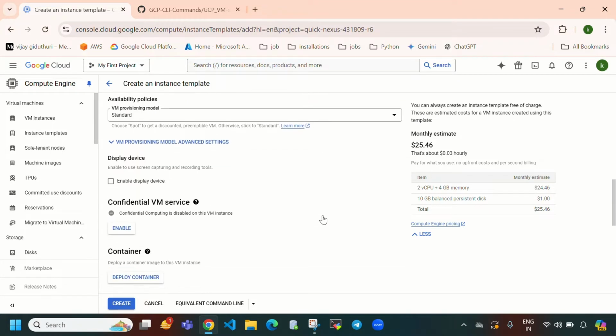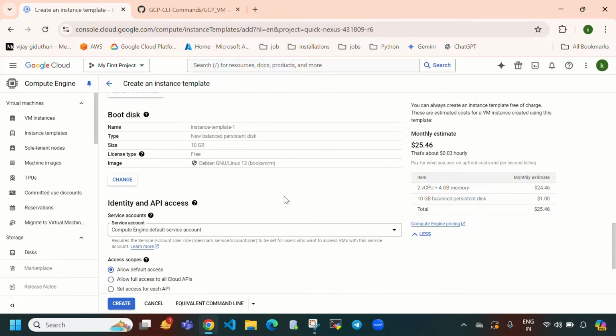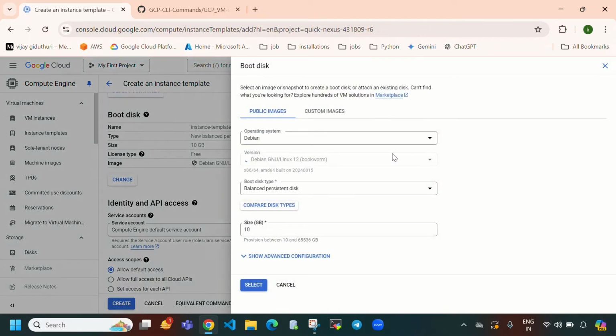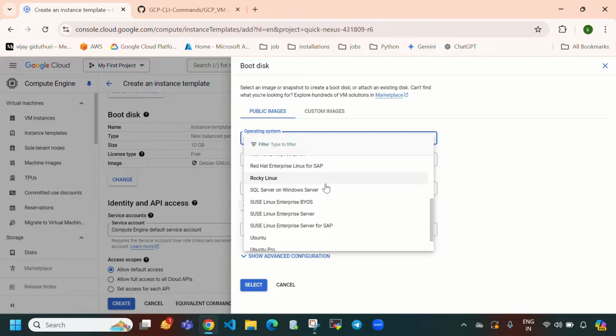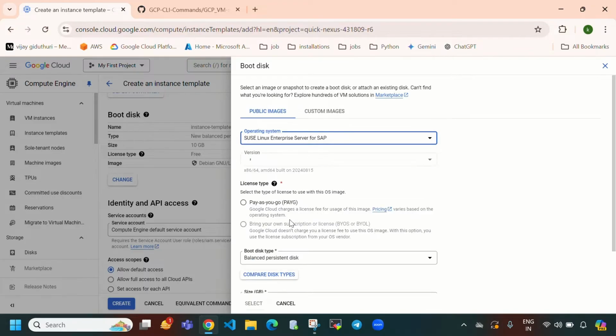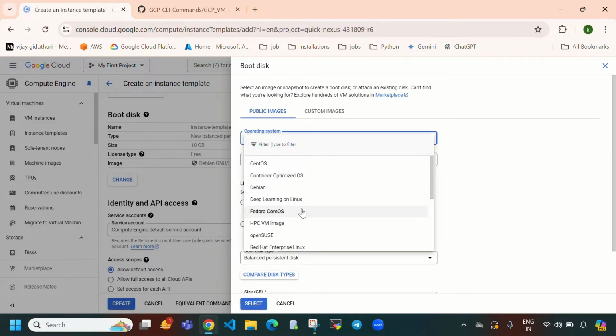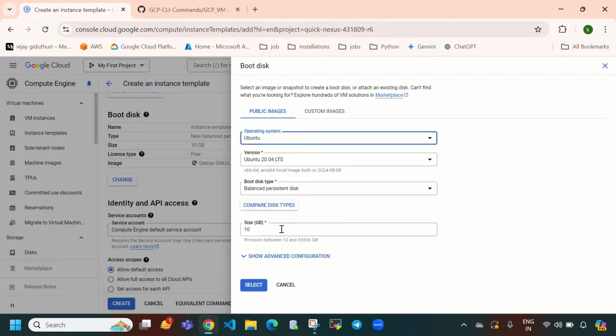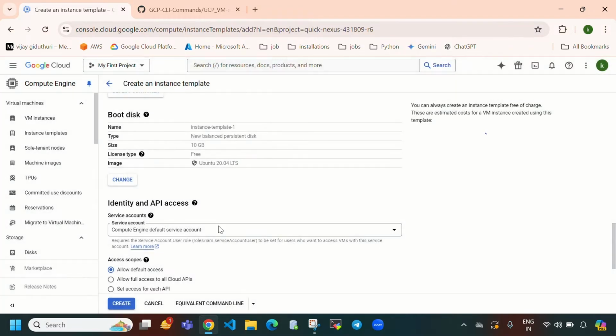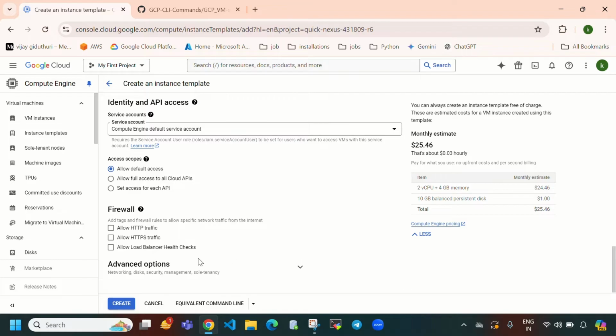Let's come down. For the boot disk, I will select change, and here I'm going to select Ubuntu. I will select this, and I'm going with 10 GB. The default storage is 10 GB. You can increase it, but you may not decrease it. Directly select here select and come down. When it comes to firewalls, here I'm going to select allow HTTP traffic.